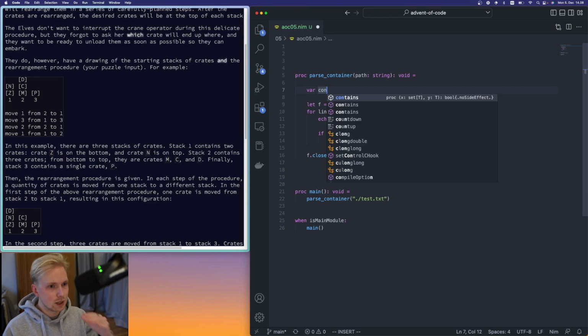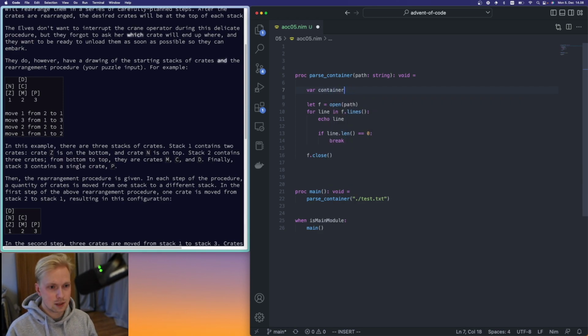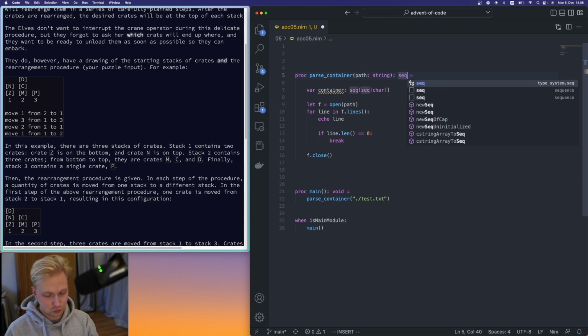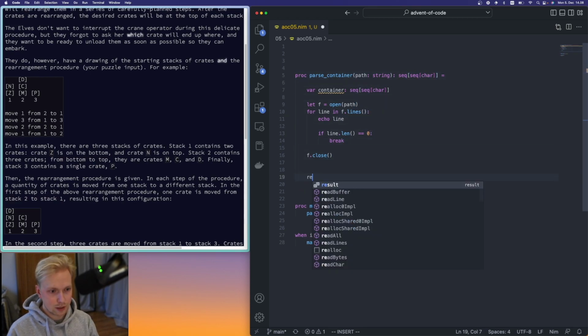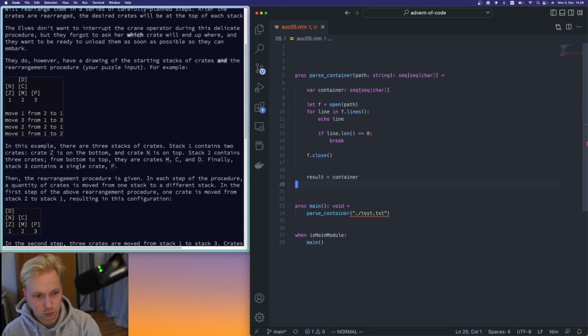So we're going to have a sequence within a sequence. We're going to call this var container, and this is going to be just a sequence of sequences of type char. That's going to be our thing, and that's also what we return. So we're going to return the container from this function, and the result equals container.